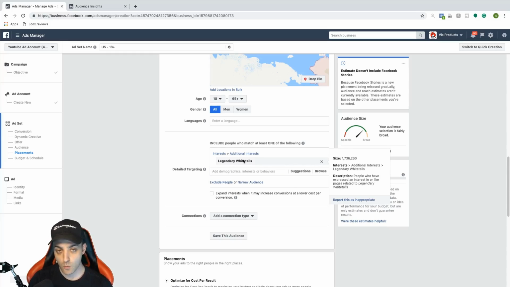Always test 1 interest per ad set. Do not stack 10 interests or 5 interests in one ad set. And the reason for that is when you're testing, even if you were to get sales with all those stacked interests, you don't know which interest is giving you those sales. And you're distributing your budget between all those interests. So you could be spending a lot more money to acquire a sale, whereas if you had it by itself in an ad set, you would be paying a lot less to acquire a sale. So 1 interest per ad set.